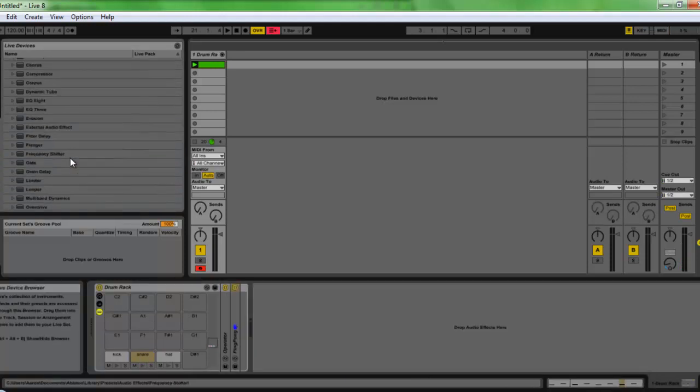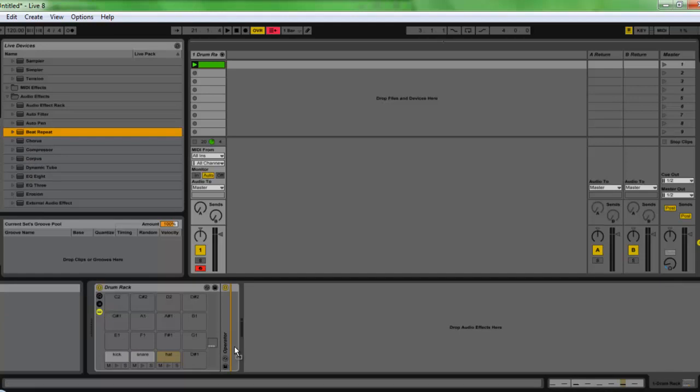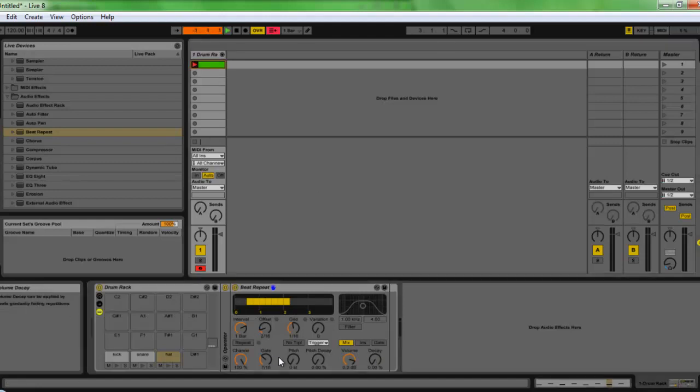Let's affect the hat with a beat repeat. The beat repeat can be used to emulate fills that a drummer might perform. So I'm going to put that on the hat. We know that the hi-hat hits on every second, so let's just play the beat so we can hear how the beat repeat's affecting the sound. Okay, so you can hear it there.